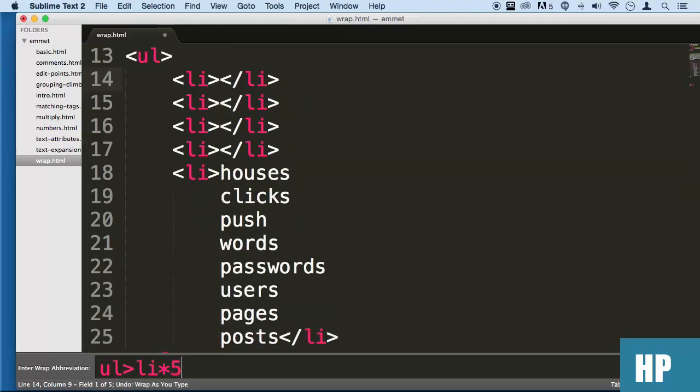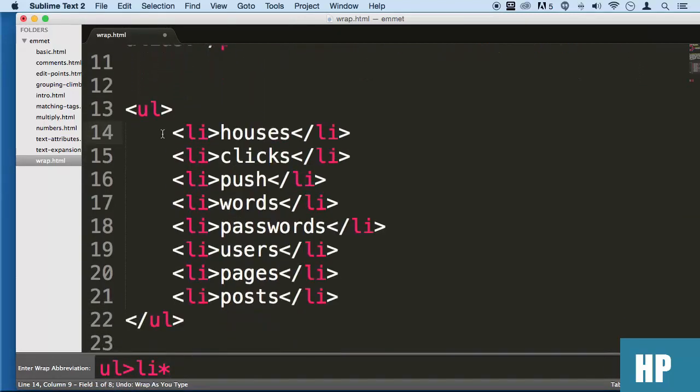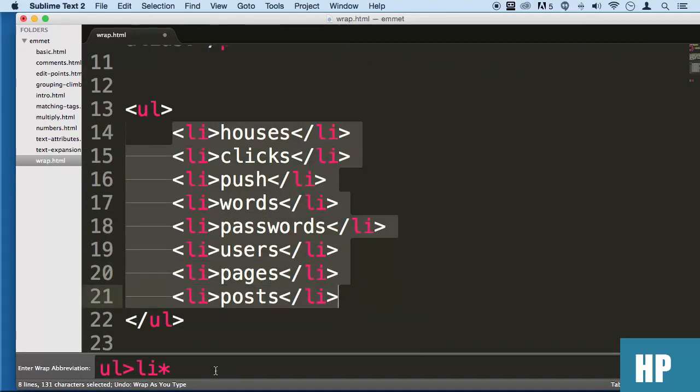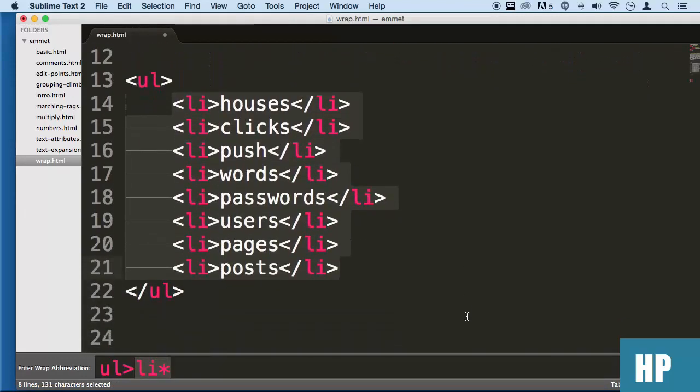And if you put a number, then you have a problem. All right? So make sure you put no number there, and that way you can wrap everything that's left in the same list item. All right? So this is how you wrap around text with Emmet.